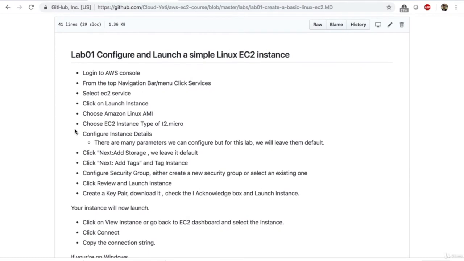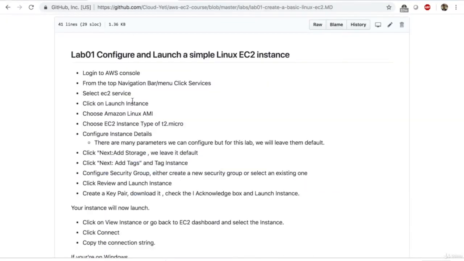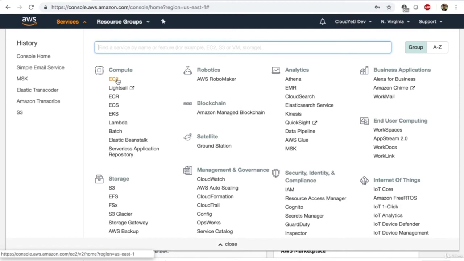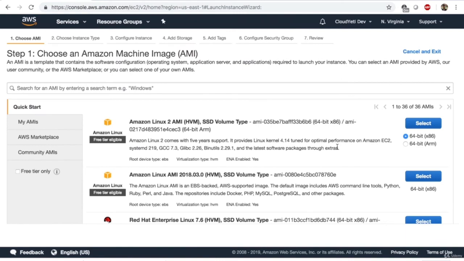But first of all, let's log into our AWS Management Console, and then we will launch an EC2 instance. So once you're in the Management Console, if you click on Services and EC2, then you should be able to go to the EC2 Management Console. From here, click on Launch Instance, and you'll be taken to step number 1.